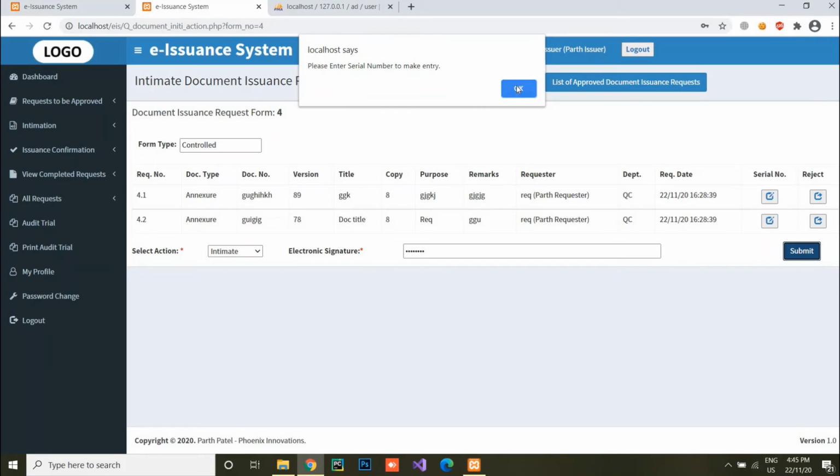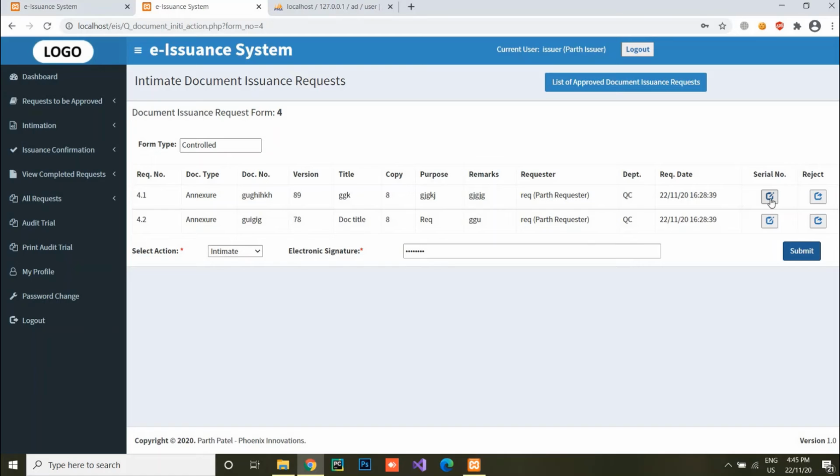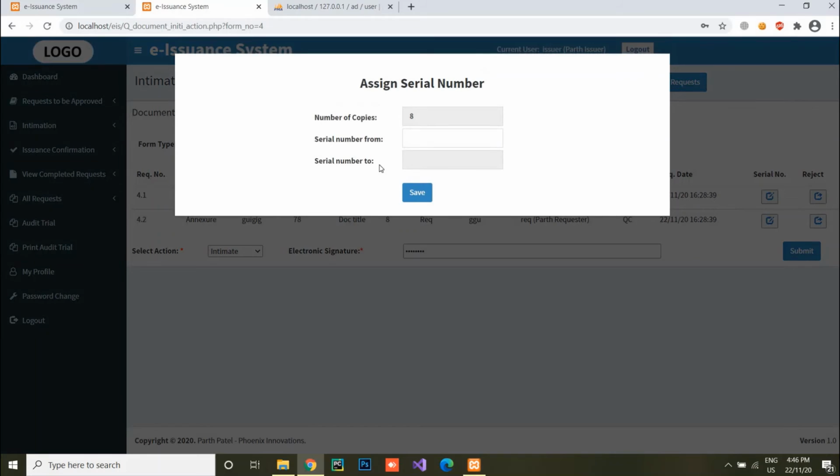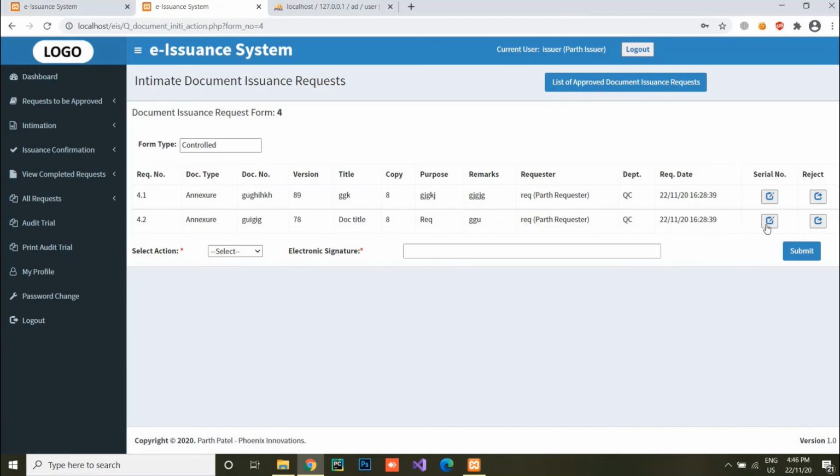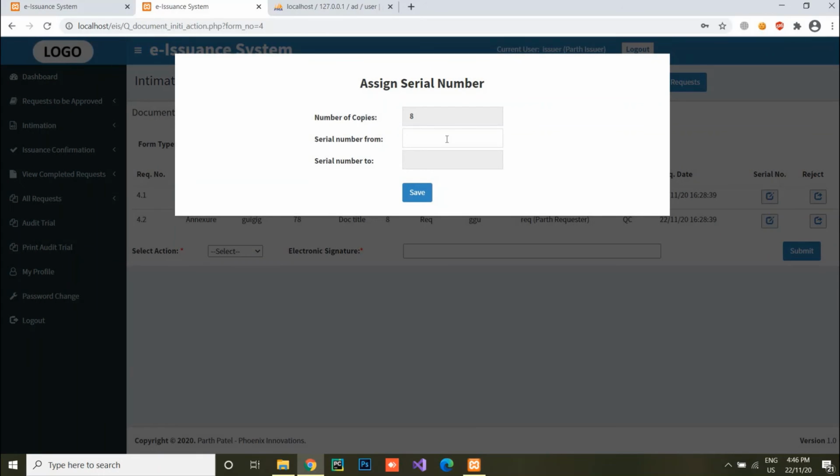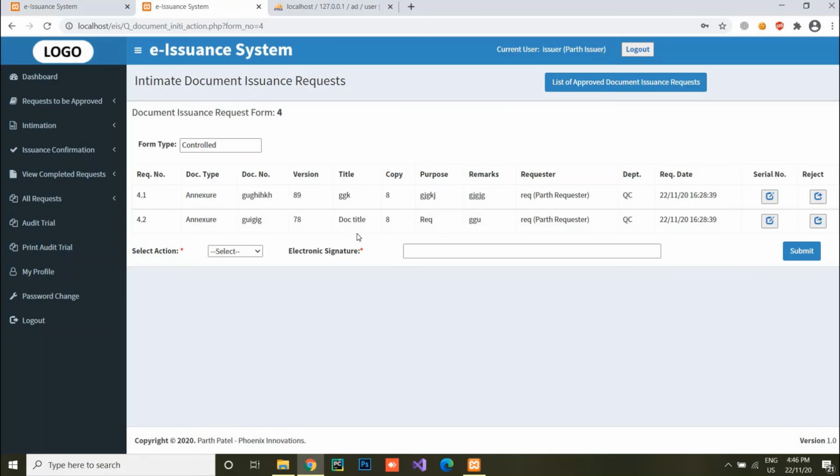Okay, but here one message is displayed that please enter serial number to make entries. So this serial number is mandatory, so the system is not allowing to move further. So first of all we have to enter serial number from 1 to 8, because we have 8 number of copies. Save. 8 number of copies, 5 to 12. Okay, now we are able to intimate.